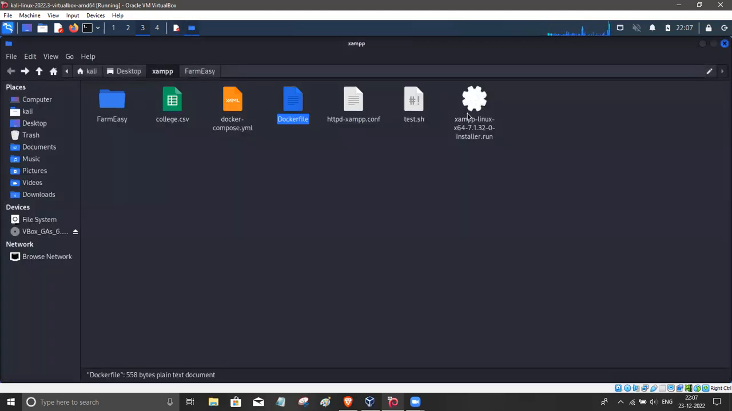XAMPP Linux 64 and so on .run is basically our installation file for the XAMPP server. Pharmacy application runs on XAMPP server. So we need this installation file for creating a server in our container. So what do you mean by a container? A container is a running instance of a Docker image.